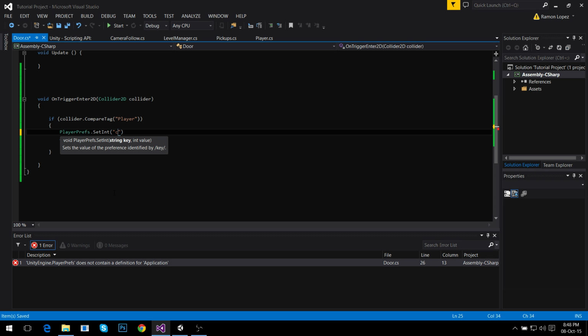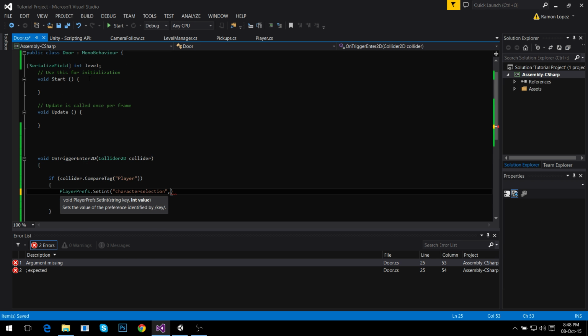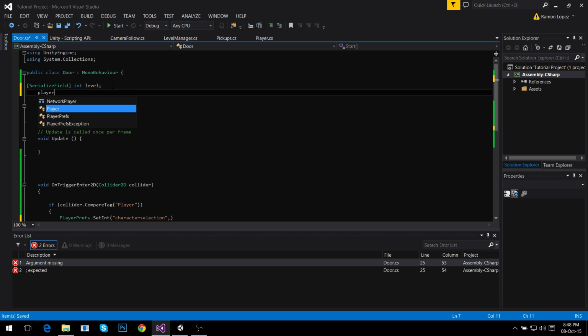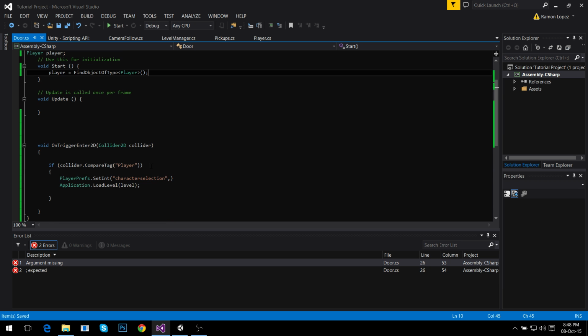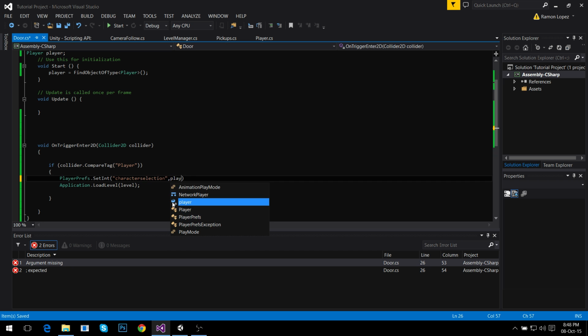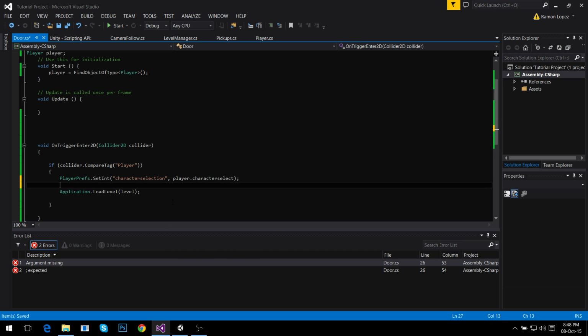You have to name the int first. I wanna name it character select selection, and the int, we have to find it. It's in our player script, so we have to call our player here, player as always, void start, player equals find object of type player. And once we find him, we can actually do player dot character select. It's already there, easy peasy. So now we have this.